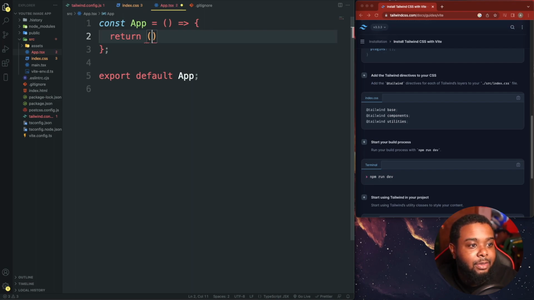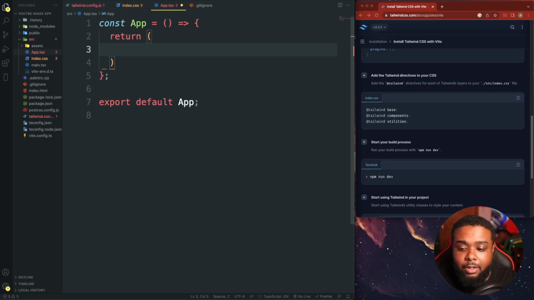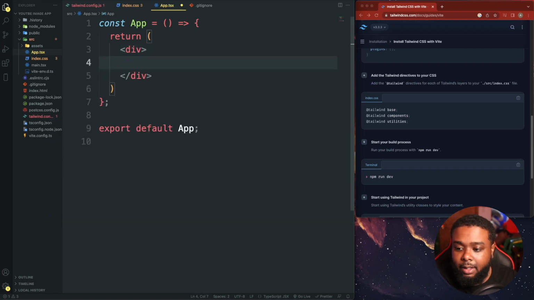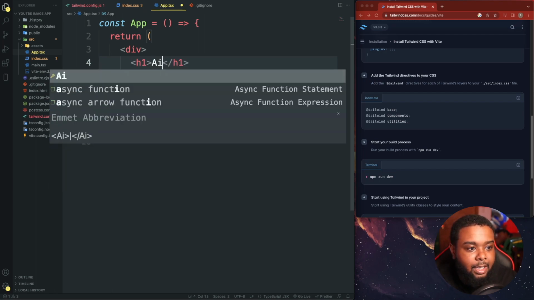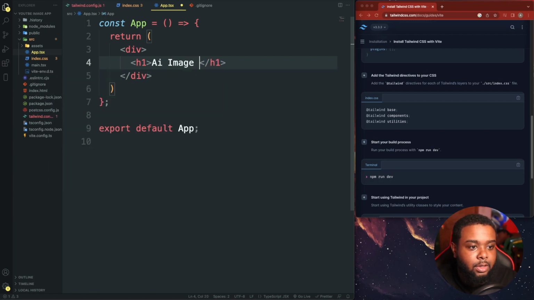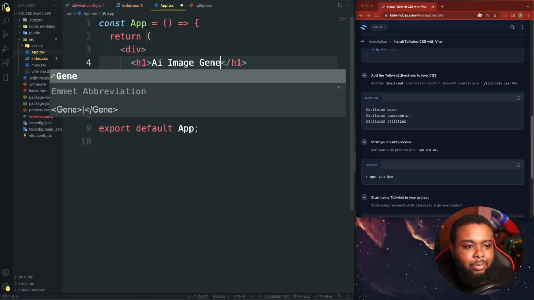And yeah, so let's go ahead and start with styling, and then we'll focus on, you know, adding the functionality afterwards. So we're going to do a return, and inside here we're going to have a div, and we're going to have our h1, and this is going to say AI image generator app or generator. All right, so like that.